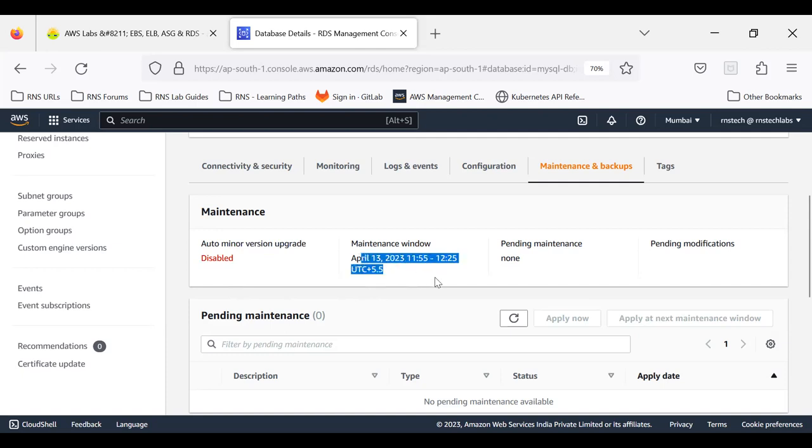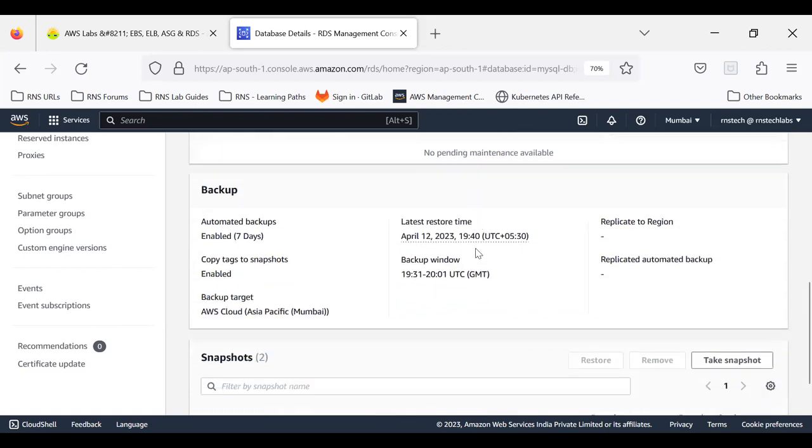And at what time do you want to do that maintenance window? And do you have any pending maintenance and pending modifications? That's also something we can monitor here. And a backup mechanism, yes, automated backups, and it has been enabled with the retention time. Yes, you can see replication, we didn't define it, right? Automated replication to other regions, we didn't define. If we have enabled that option, that's also something you can see.